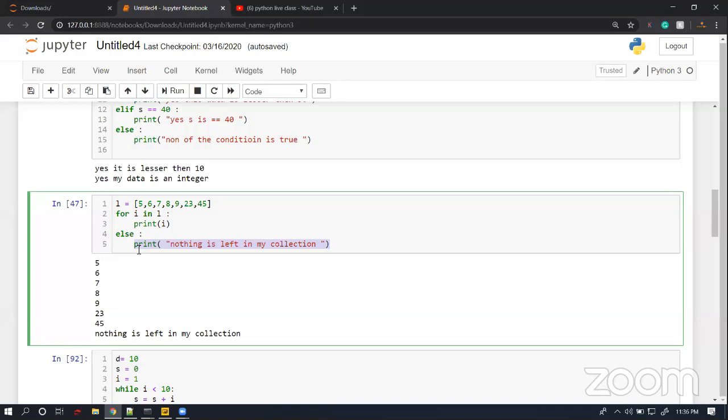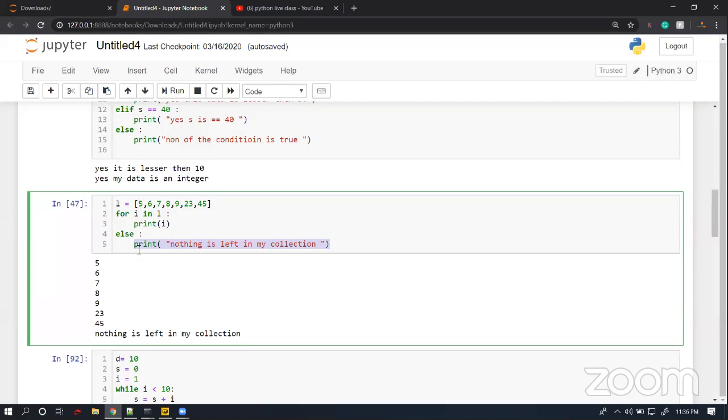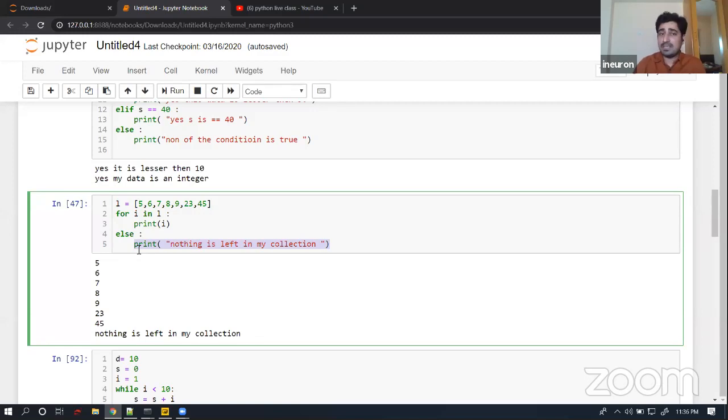In my next class, in my 1.2 session, I will talk about another example of for-else, which is a very good example that I have included, because it always clarifies the idea. But yes, it will come to the else block once it exhausts the for loop.